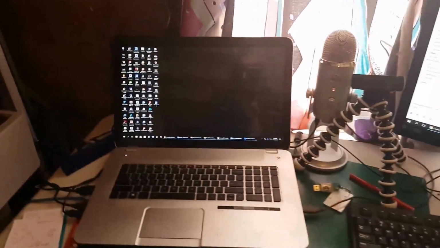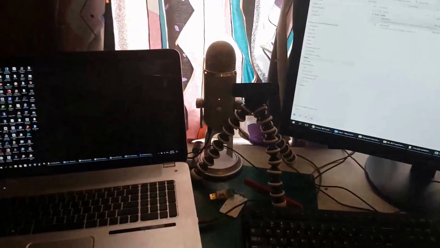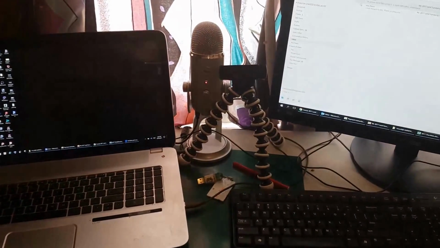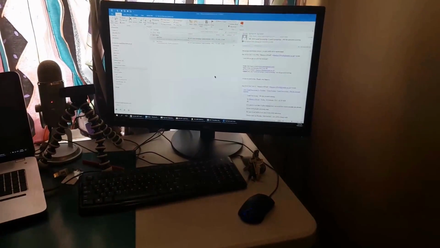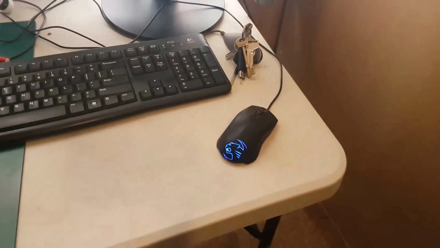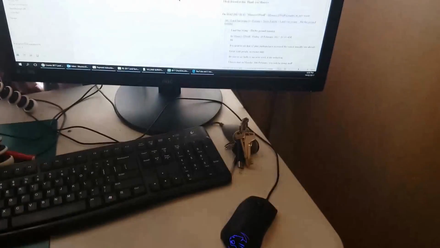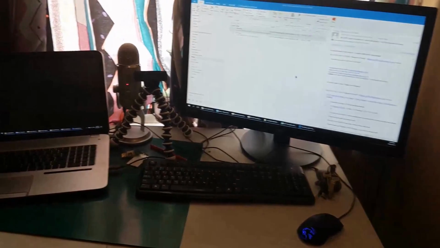So down here, as I said, is my laptop and my Blue Yeti and my C920 Logitech webcam. And then, of course, the 27-inch screen, and down here my little Blue Panther mouse. It's an awesome little machine. And I've got an extra keyboard in front of the big screen.